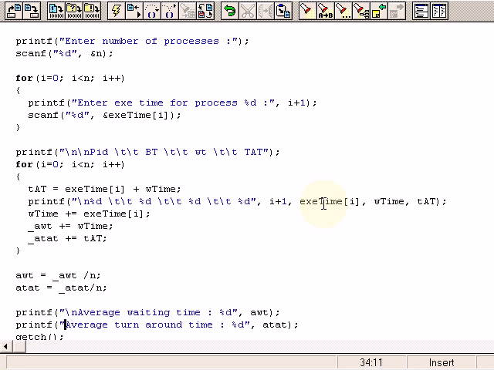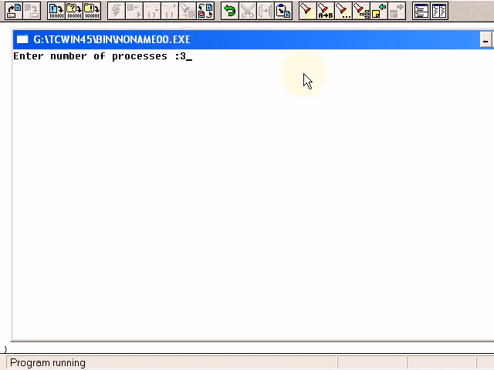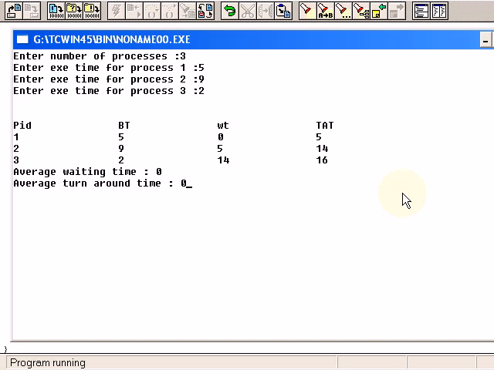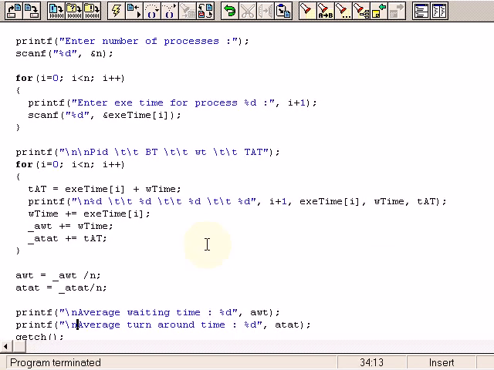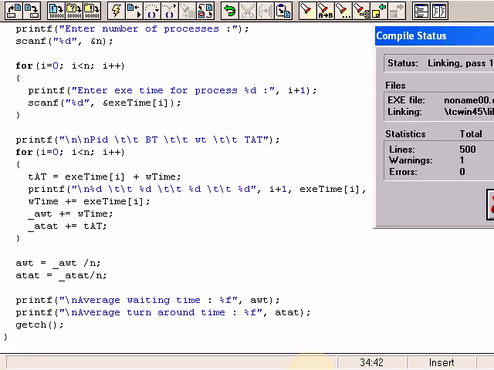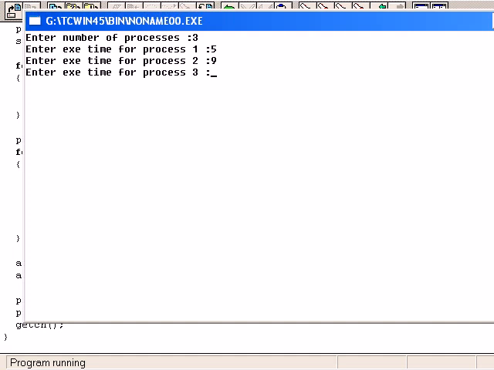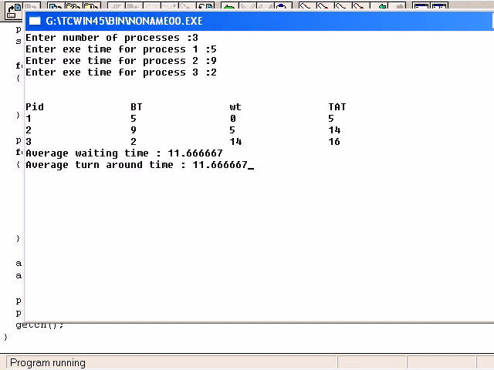Sorry, I always forget this thing. Now the number of processes is 3, and I'll type in the same values. Oops, we did not get the values over here. Why? Because instead of %f for the floats, I have written %d for the integers. So now if we run our application, I will again give the same values, 5, 9 and 2, and now we have the values. It says the average turnaround time is this, and the average waiting time is this.